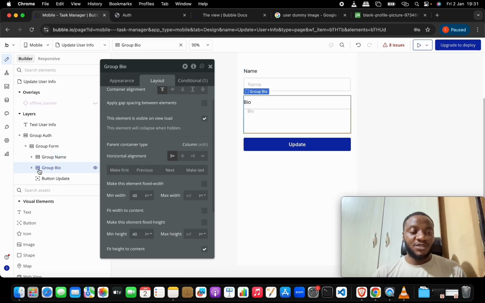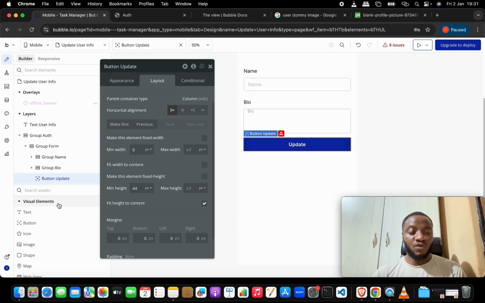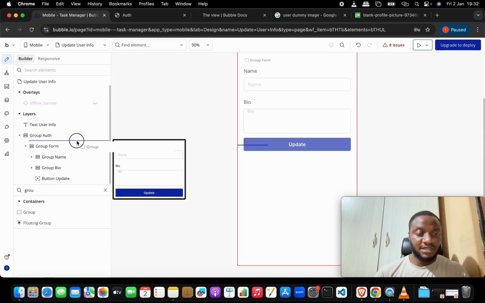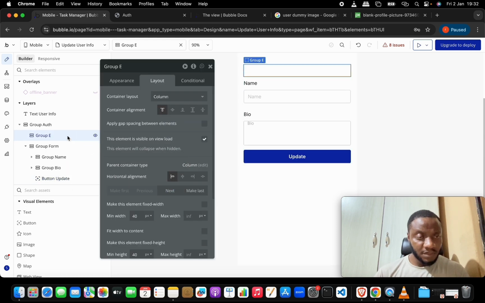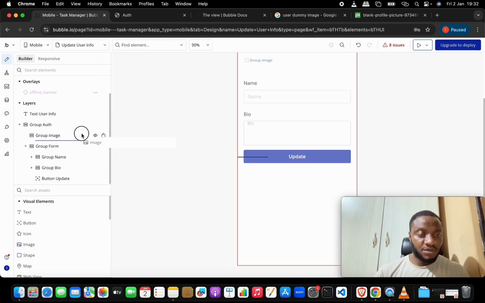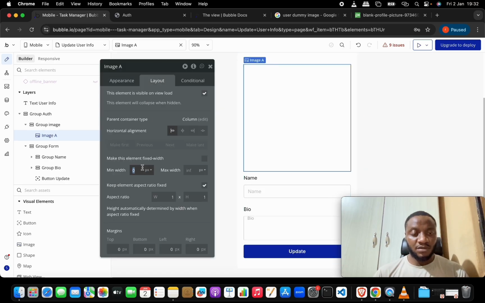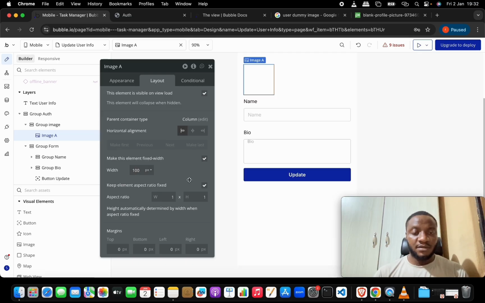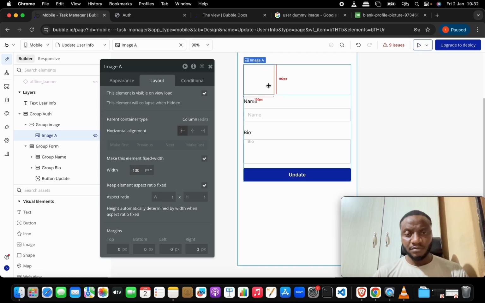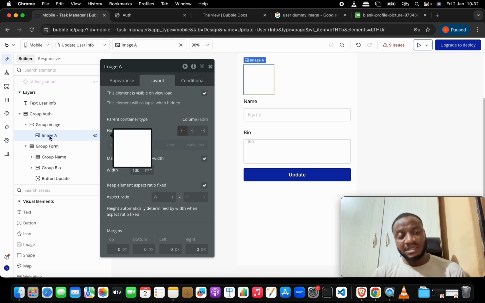All right, so this is quite interesting because this is very different from what you do when you are building on the web. So let's jump into it. So group form, let's drag this into here, and we'll say this will be for image. All right, so drag an image into here. I want to set it to 100 fixed height. All right, and then we can stack the button by the side.